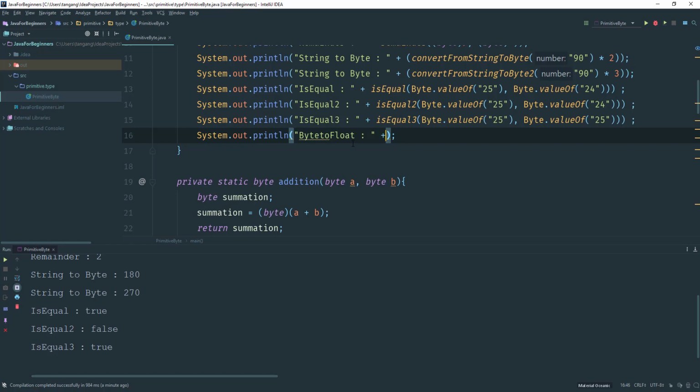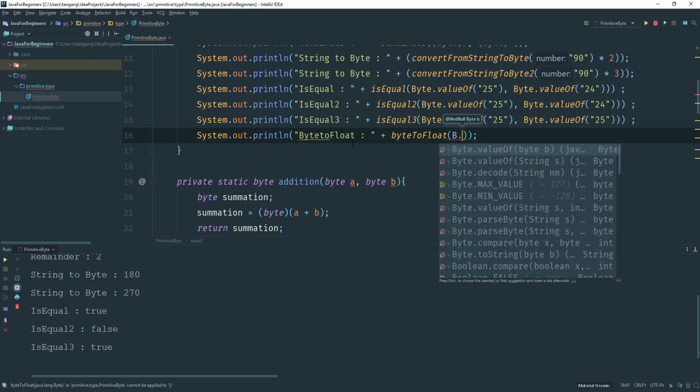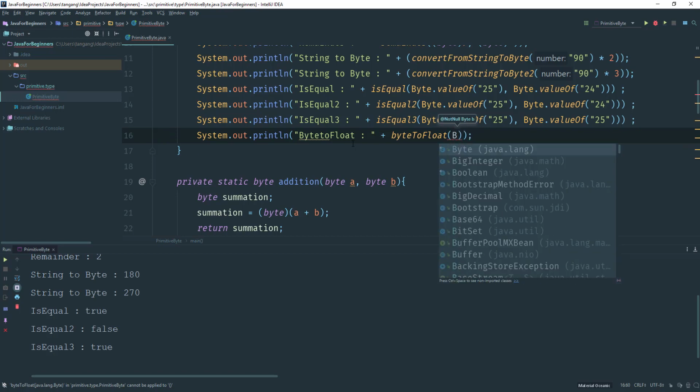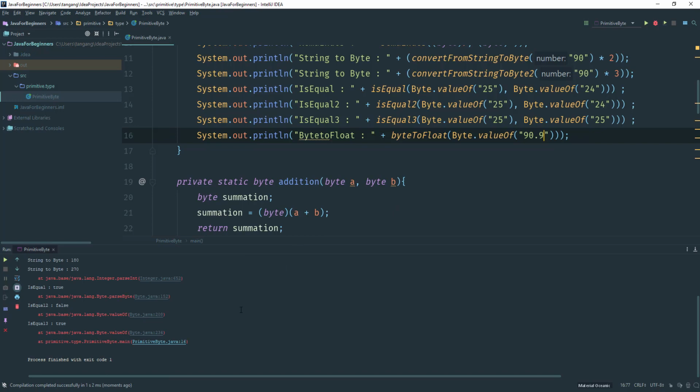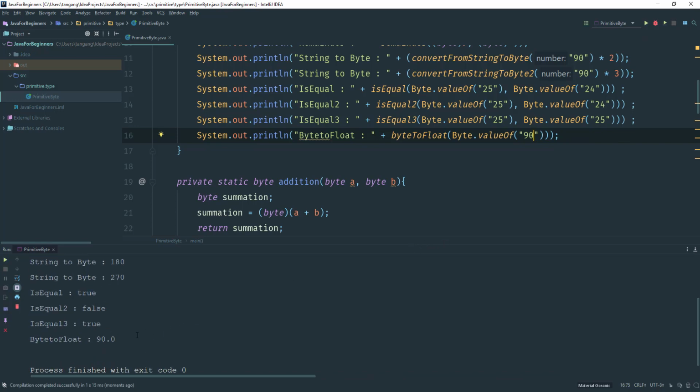Right, so do byte to float here, and then we're going to do byte to float, and what we're going to do is say byte dot value of, and then we're going to do 90, and this should return 9.0. Actually, let's do 9.9 and see what happens. So go ahead and run that, and you see that it throws an error, right? The reason is that it will first convert to a byte before it goes into a float. So I wanted to show you guys that. So if we put a 90, that would actually work. All right, so we put 90, and that should return 9.0.